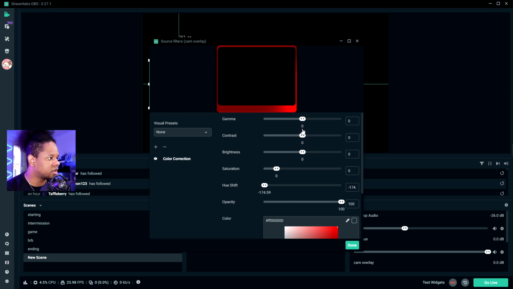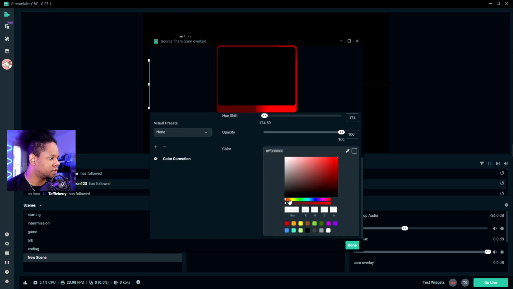And if I want to play with the contrast so it pops a little more, boom, I can also play with the gamma, so really make that red pop. Just play around with it, okay? You can make it any color you want, really. There's no excuses there.